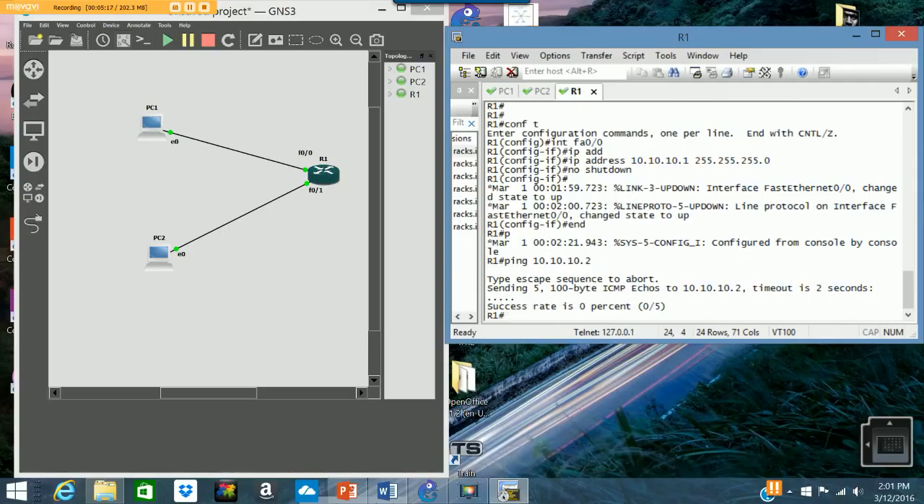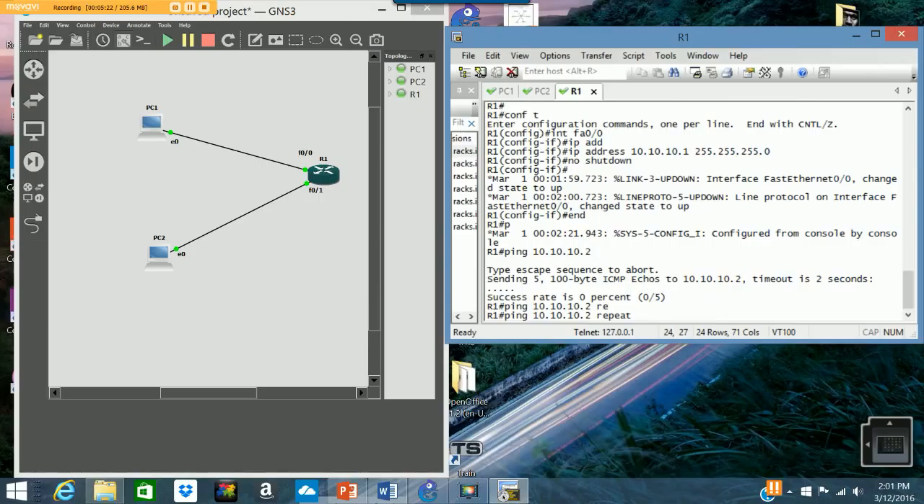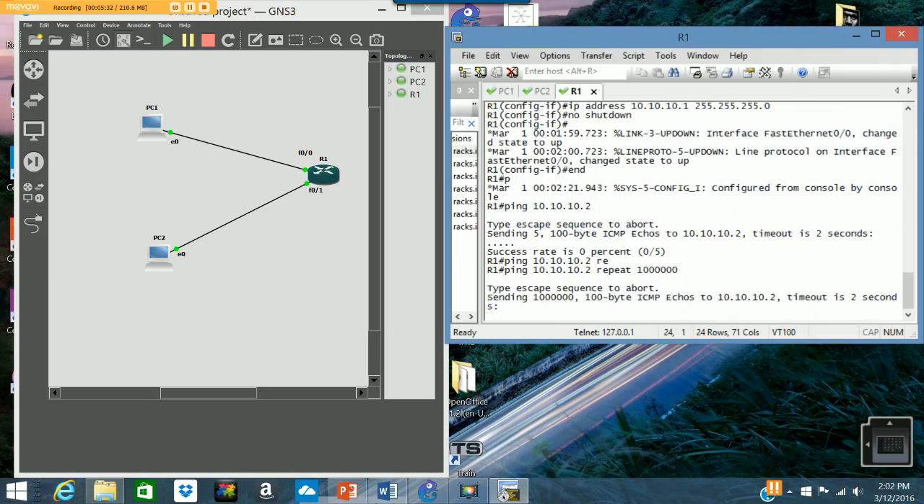So now let's do ping again. Let's repeat the ping a crazy number of times. So we're going to repeat the ping that many times, and now the ping is going to start going. So this router is sending packets through this interface to this computer, and it's asking the computer for a reply back, which it is not getting at the moment.